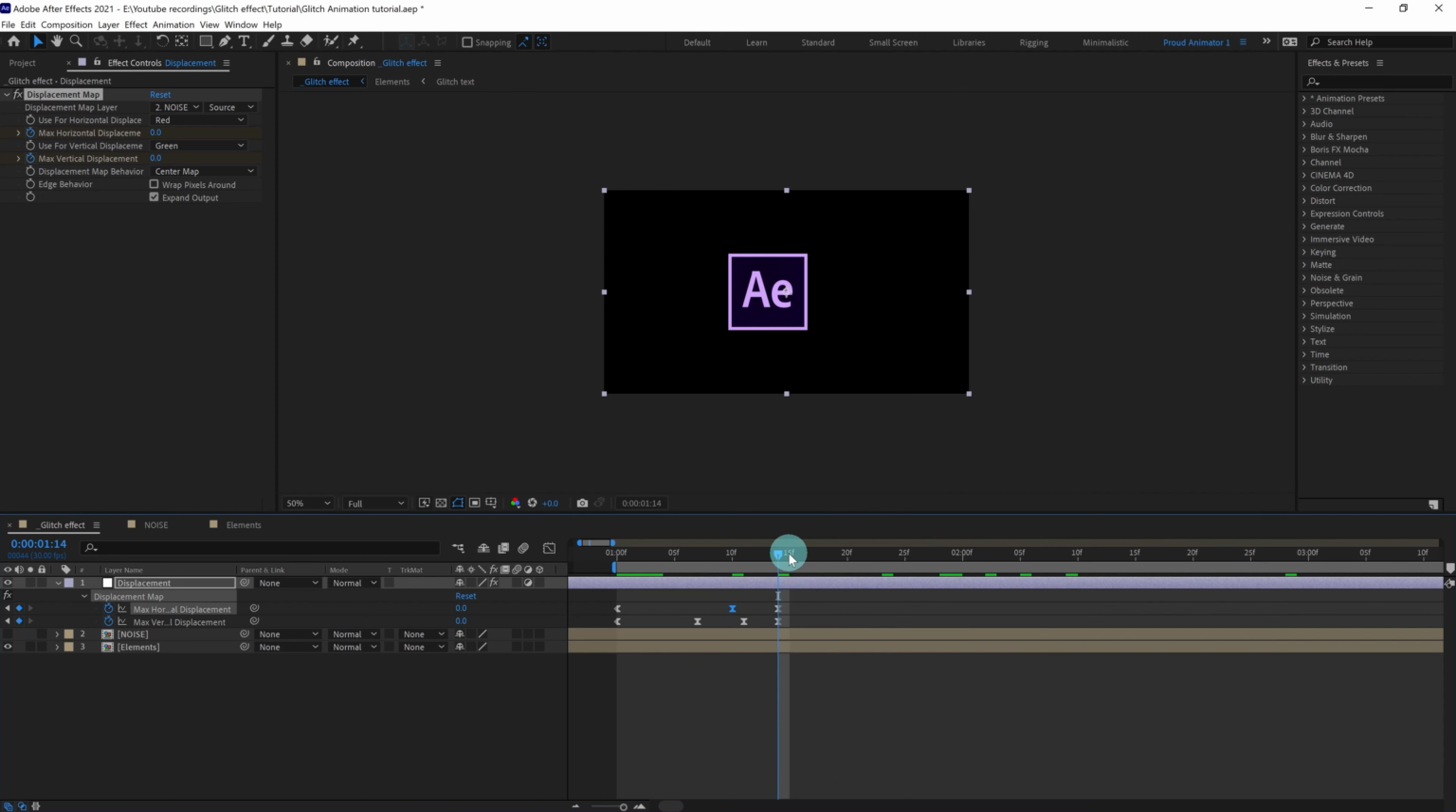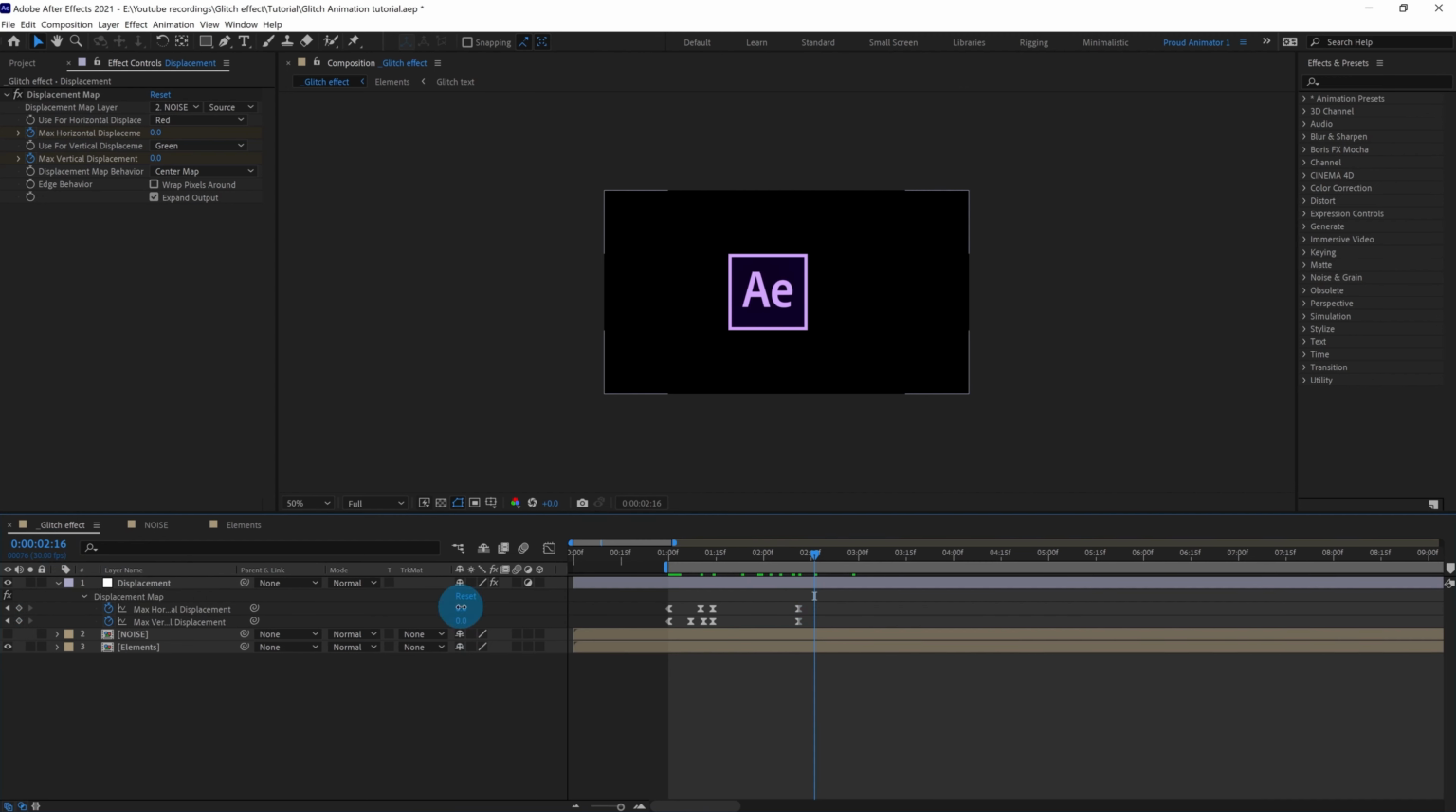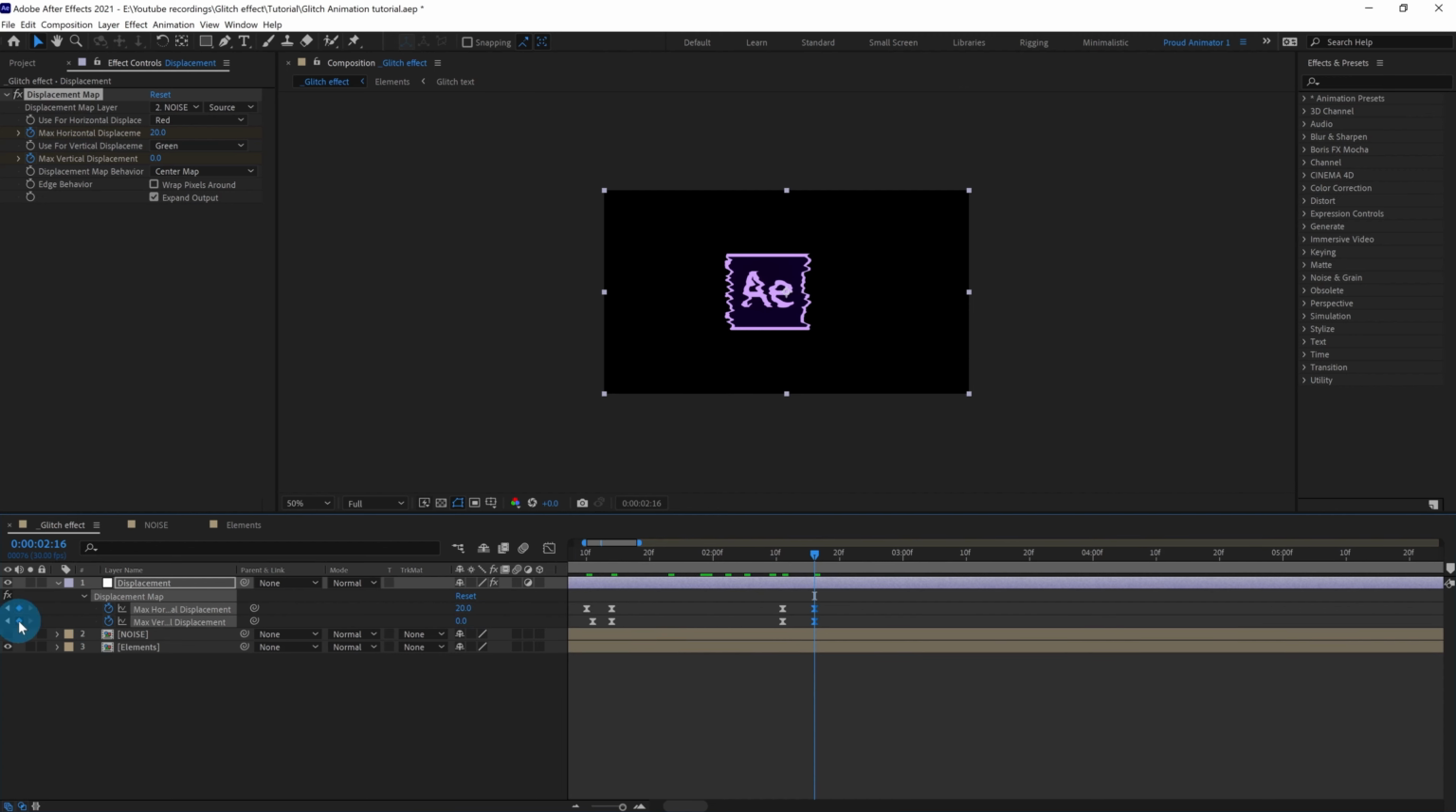So after that, we can add some flickering effect. Let's keep it still for around a second. Now we're going to add a flickering effect. So put keyframes over here. Let's jump on to next 5 frames. We're going to slightly move it in the horizontal direction. Let's give it 20. And then again jump on to next 5 frames.